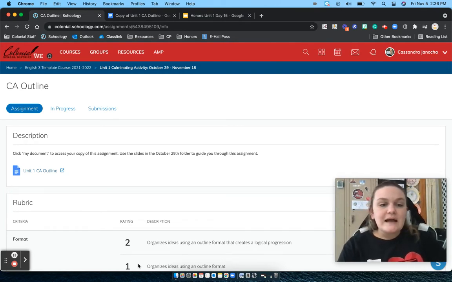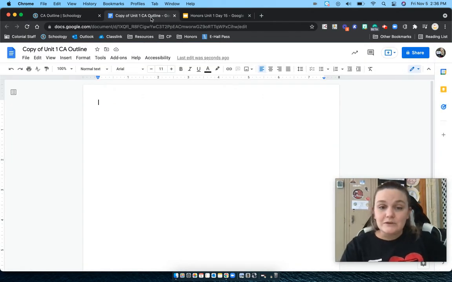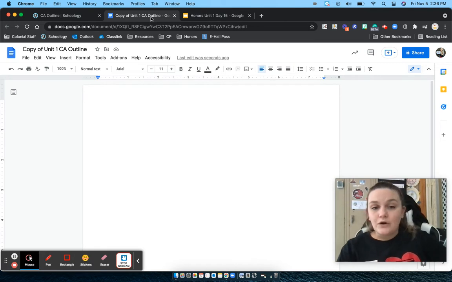Your first step is to open up the culminating activity outline in Schoology. Once you're looking at this page, you're going to click on My Document, where mine says In Progress, yours will say My Document. Once you have that open, you're going to be looking at a blank document. That is on purpose. I'm going to walk you through what to do with this blank document in order to be able to submit it.